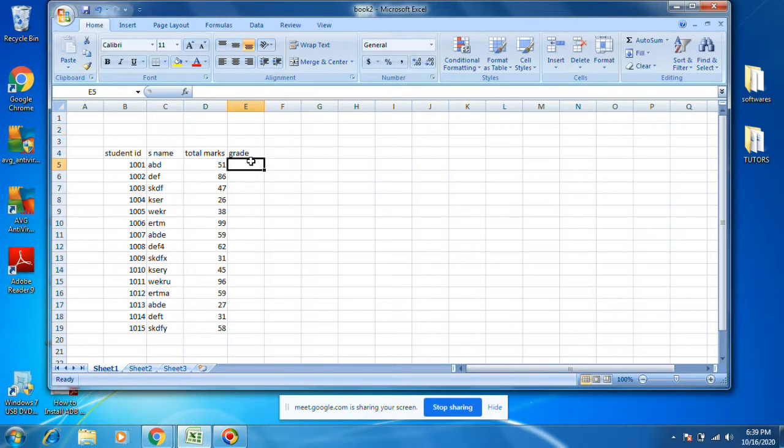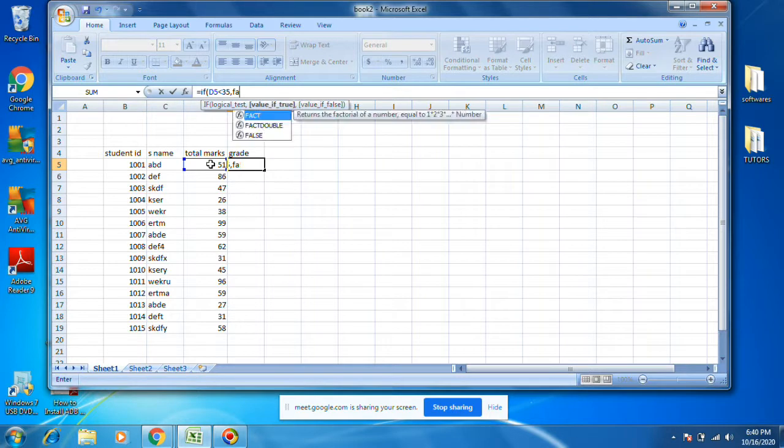Okay, grade. How can we do grade? If the marks less than 35, is equal to IF, this marks less than 35, then fail, then pass. We need to put double quotes.